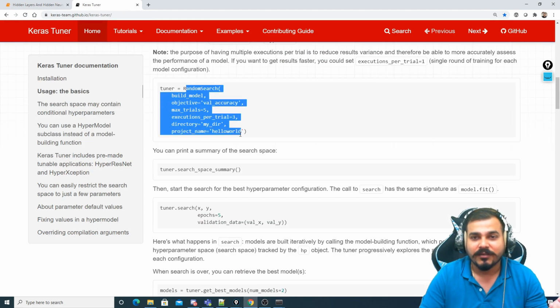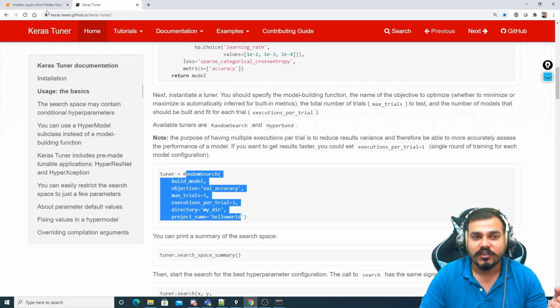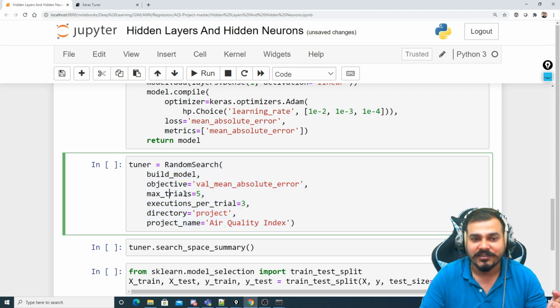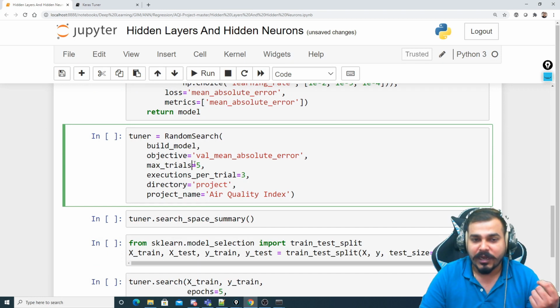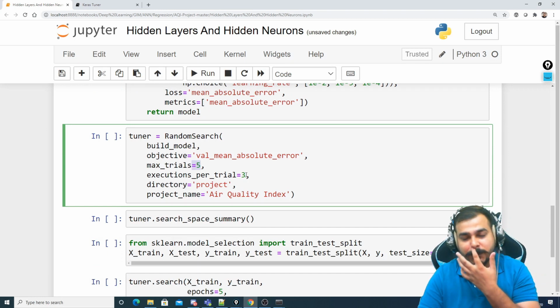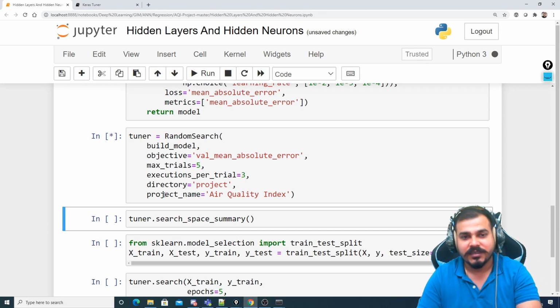Each and every parameter, what exactly it is, what is this execution per trial. Just understand this max trials is basically 5, execution per trial is how many times inside one trial, inside one iteration, you have to run with respect to all these particular parameters. So in total it will be running 5 into 3 times, that is 15 times. Once I execute this, my tuner is ready over here.